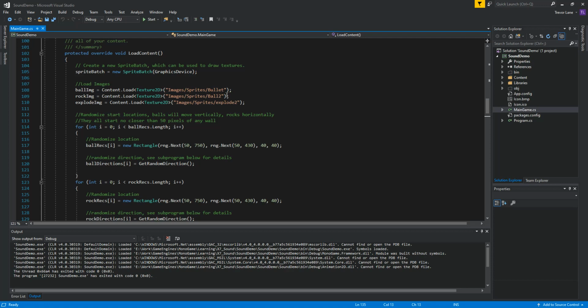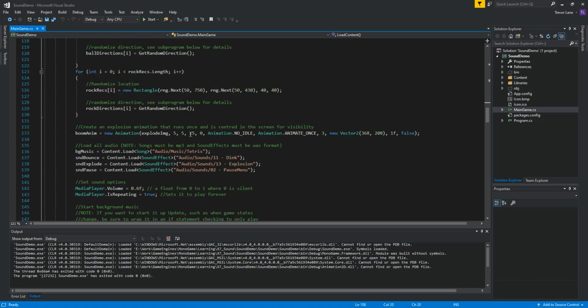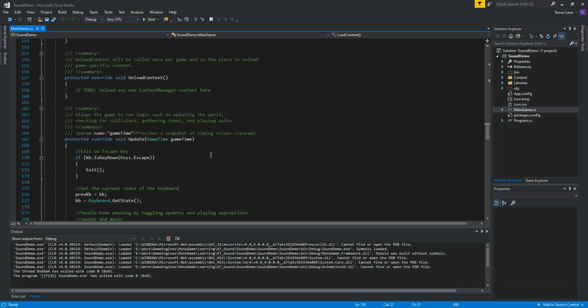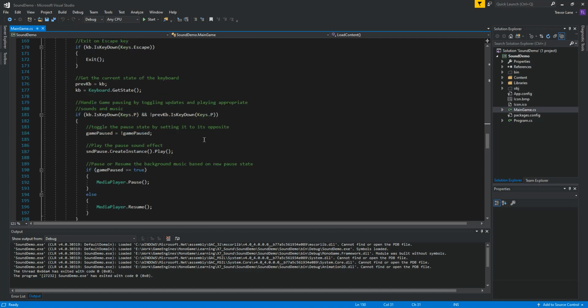These ones up here, sorry, are loading the images in that we were using. And then down here, I'm setting up a few options. I'm setting up the volume of the media player. I'm setting up is repeating, and I'm starting the music to play immediately in this game. And that's fine. That's completely up to me if I wanted to do that. Down in update, get my keyboard.